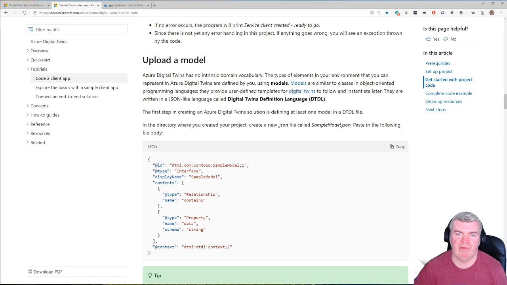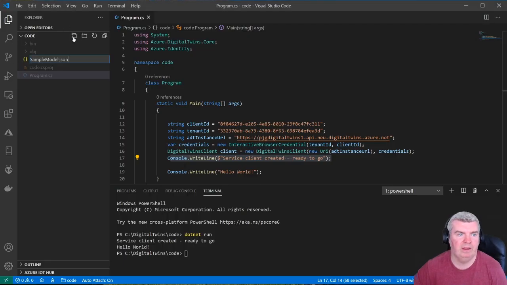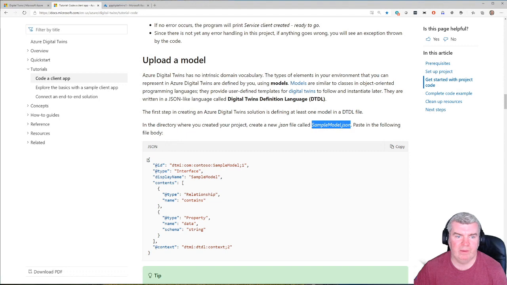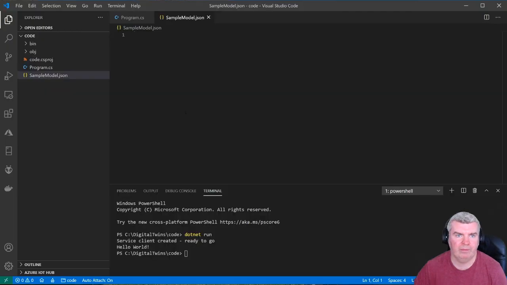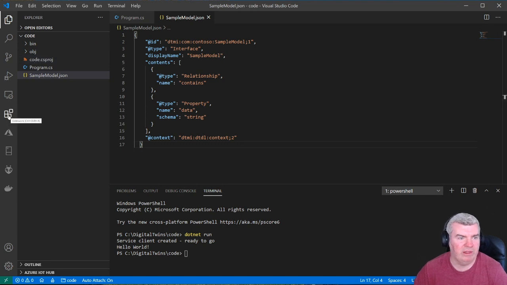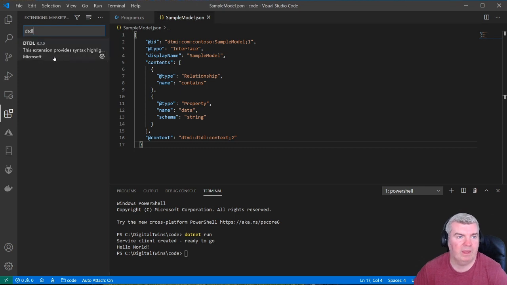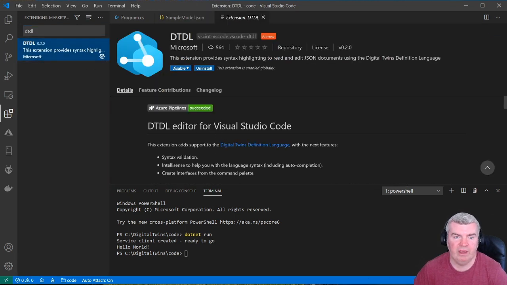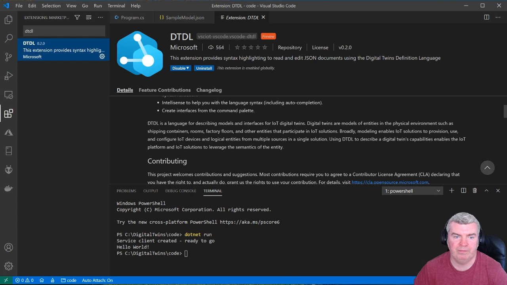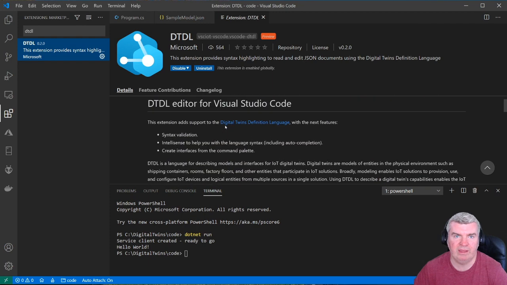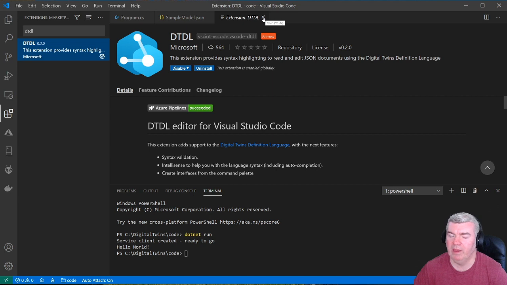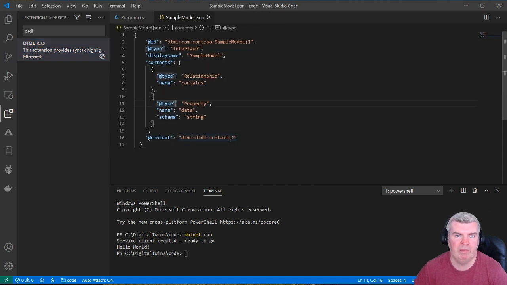In the directory where you created the project, create a new JSON file called samplemodel.json and paste in the following file body. So let's do that to create a new file, samplemodel.json, and we're going to paste in this. Now, I explained yesterday I've actually installed an extension for this, DTDL here, which gives us some IntelliSense for this Digital Twins Definition Language, and a few other things as well, like create interfaces from the command palette. I recommend you go and get one of those if you're going to play with those bits and bobs.